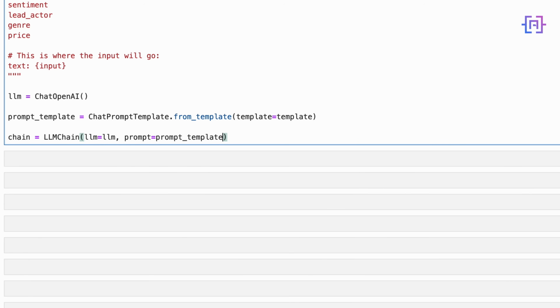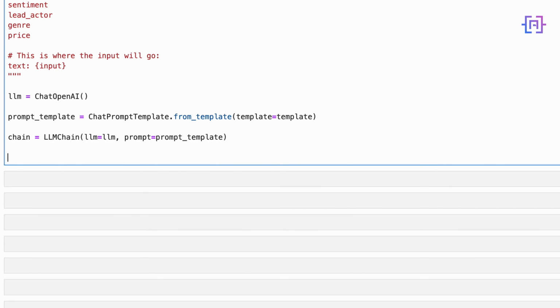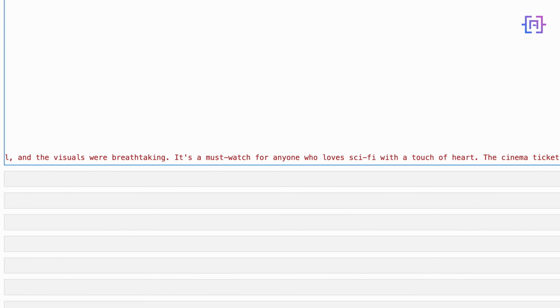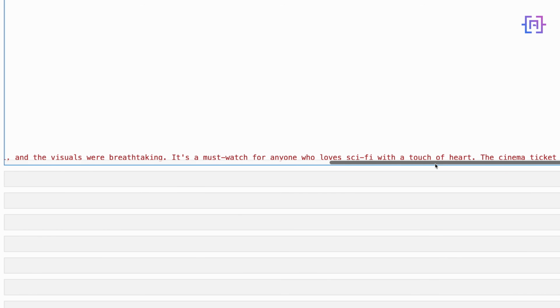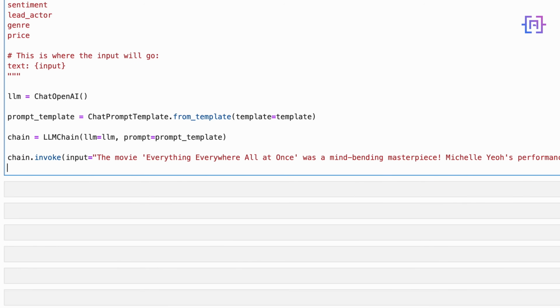Okay, now we can run this chain and we can input the text. The text will be a movie review. So here we'll say chain.invoke, input is equal to, in double quotes, and I have already prepared a movie review. I'm going to copy it and paste it just to save time. So it says the movie Everything Everywhere All at Once was a mind-blowing masterpiece, and it includes the lead actor name and the price and the genre of the movie. Okay, so now we want to run the chain and check what the output is.